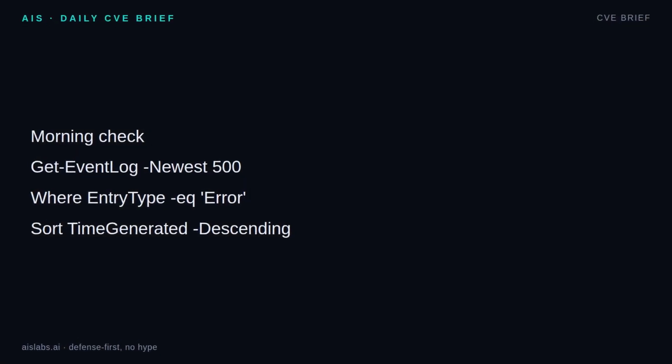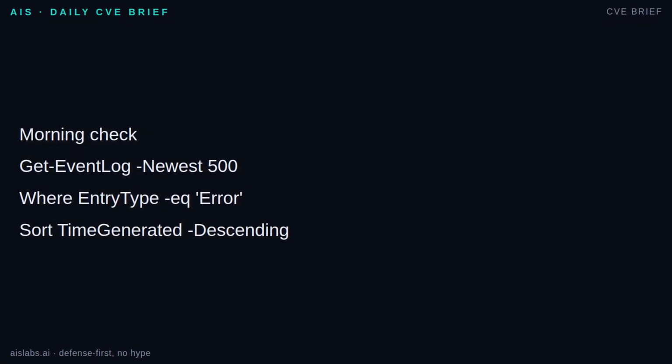Here is a safe morning-after-incident question. What were the latest system errors on this server? In Windows PowerShell 5.1 and PowerShell 7 on Windows, this works. Get-EventLog -LogName System -Newest 500, piped to Where-Object EntryType -eq Error, piped to Sort-Object TimeGenerated -Descending, piped to Select-Object -First 10 TimeGenerated, Source, EventID, Message. Notice we do not start with the whole log. Newest 500 limits the initial pull. Where-Object keeps only errors. Sort-Object puts newest first. Select-Object keeps the 4 columns you can paste into a ticket. It is read-only, repeatable, and better than scrolling Event Viewer.